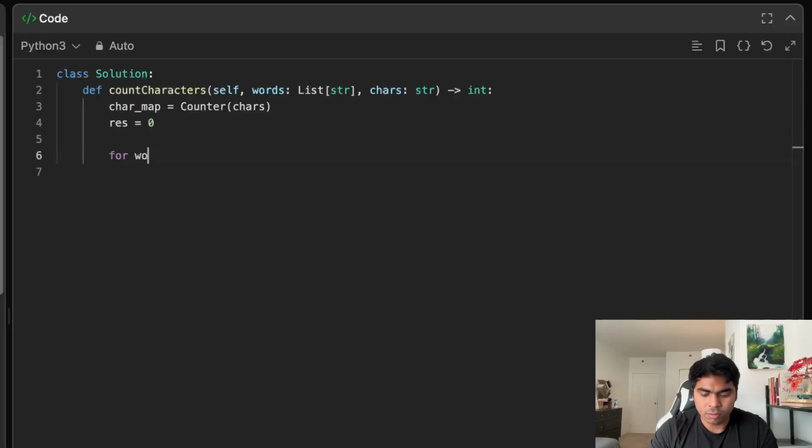Then I will go through all the words. So for word in words, I will create word map. Word map will be Counter(word). Then we're going to go through all the key and val, so for key, val in word_map.items().